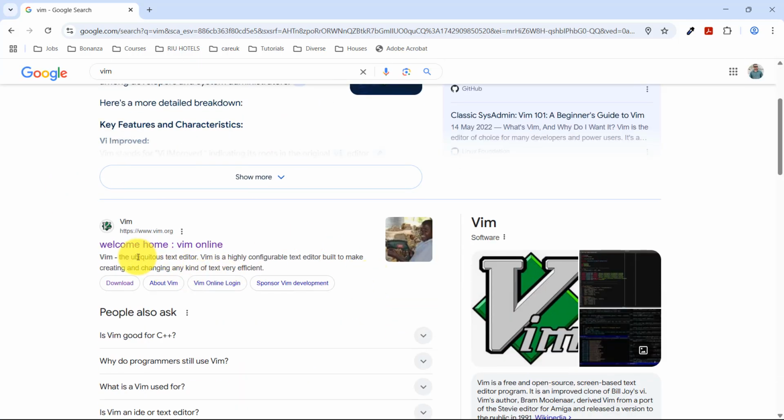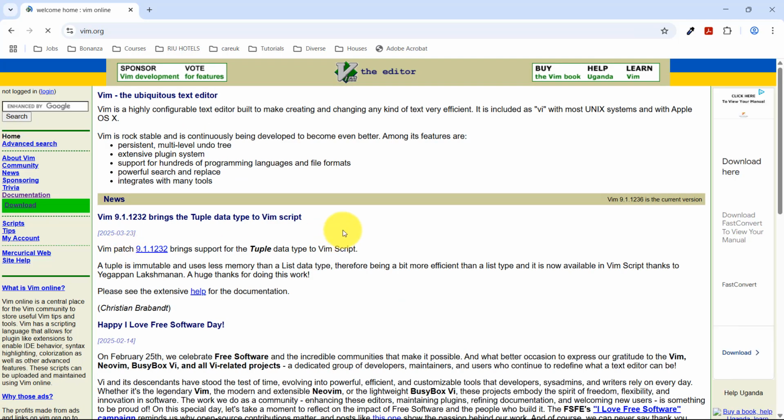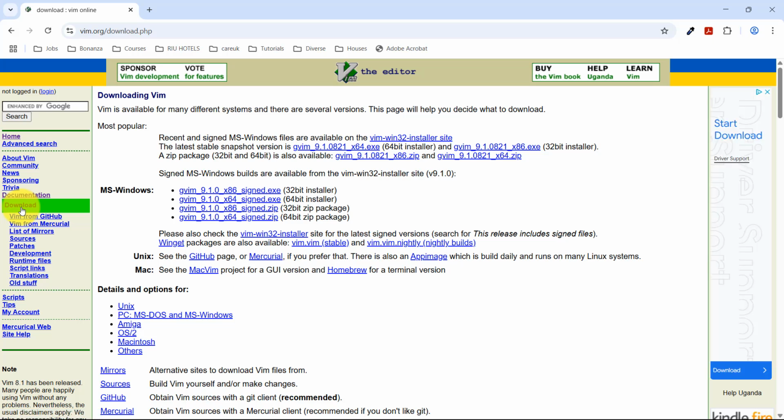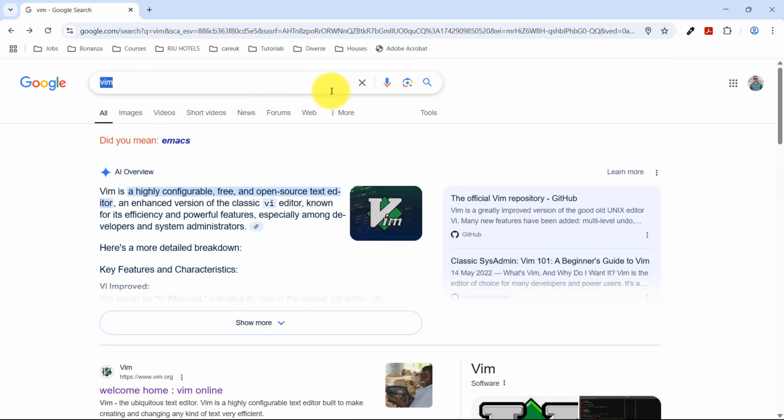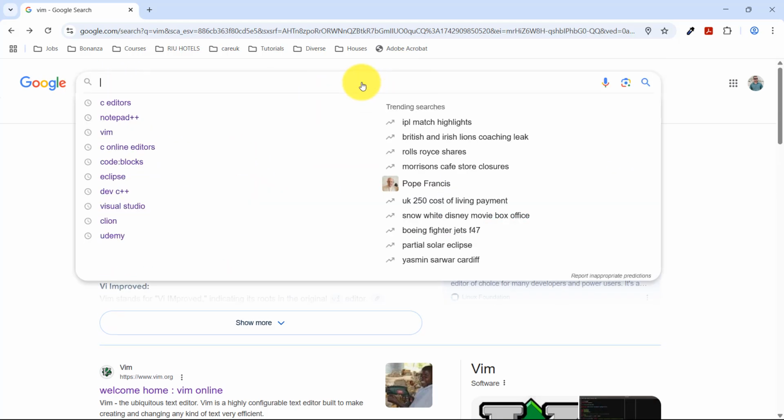And here is the original site. Click on this link, and quite a lot of information appears on the main page. Also on the left side you have a link for documentation and download. As you can see, you can download this Vim text editor from this page for Windows, for Unix, for Macintosh, or other platforms.